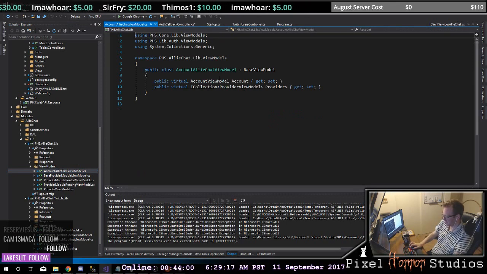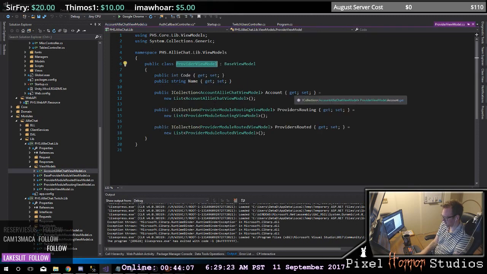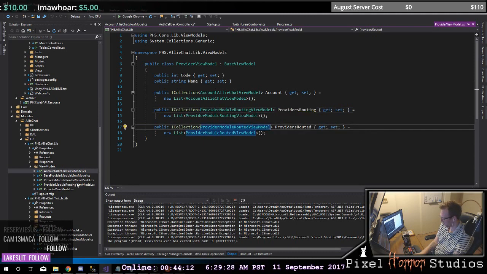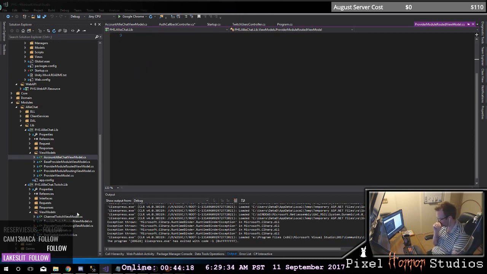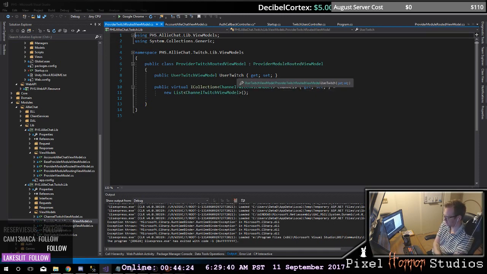Account Ali Chat has an account that it's attached to it, and then also a list of providers. A provider is going to have an account that it's attached to, a number of routing, and a number of routed. A routed means that it's going to be provider Twitch routed, which is going to have a number of channels in it, as well as this user Twitch.